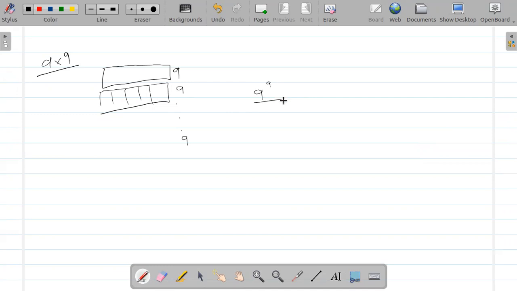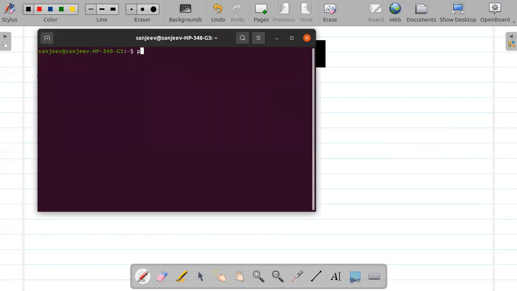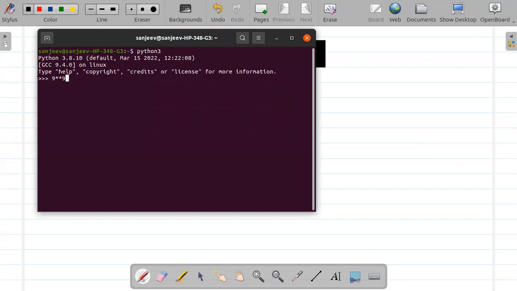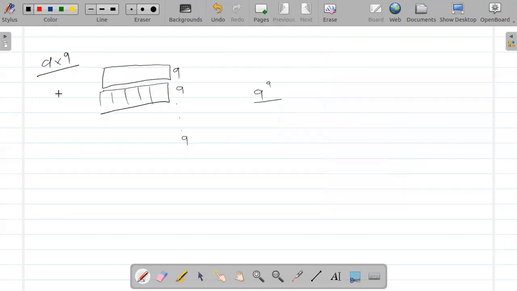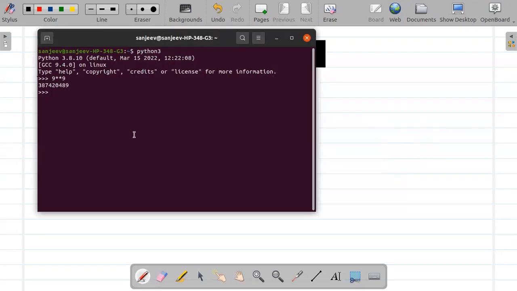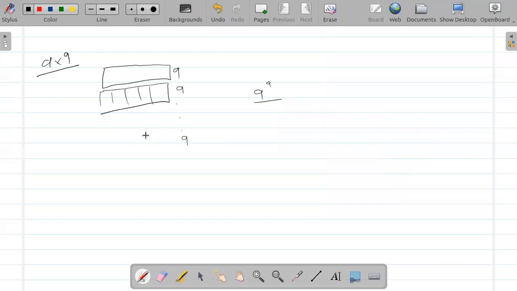And what is this 9 raised to the power 9? We can check this. The 9 raised to the power 9 is this. So it is somewhere around 3 into 10 to the power 8. So this is a huge number. This might not get accepted, right? So this will not be accepted. But if you observe carefully, there is a catch. We are not exploring all the 9 to the power 9 options.